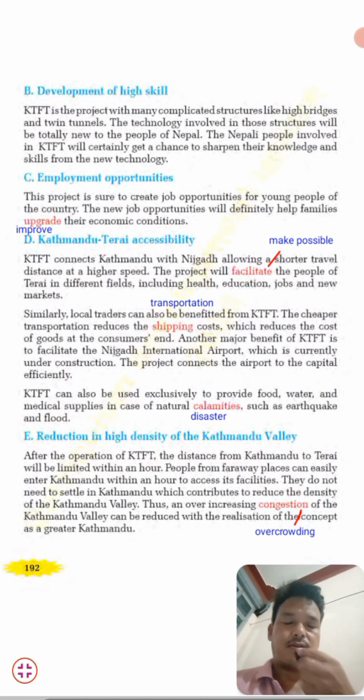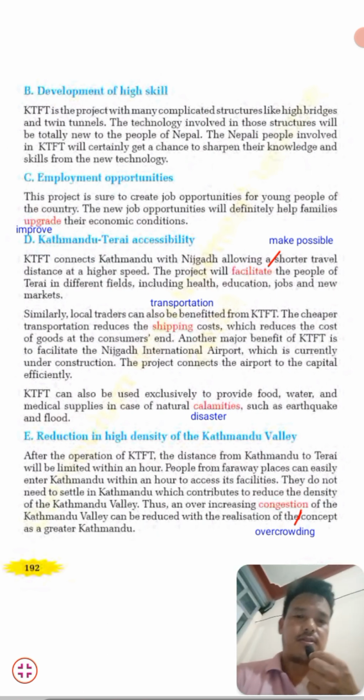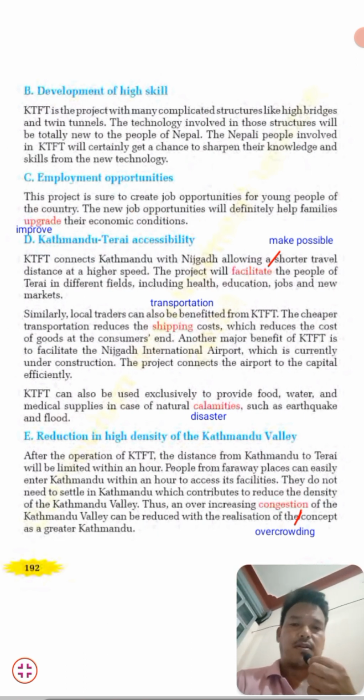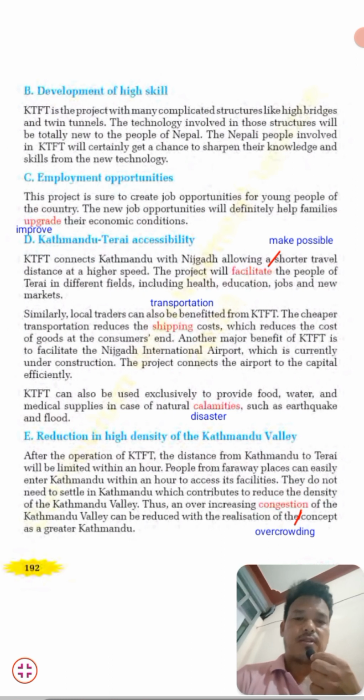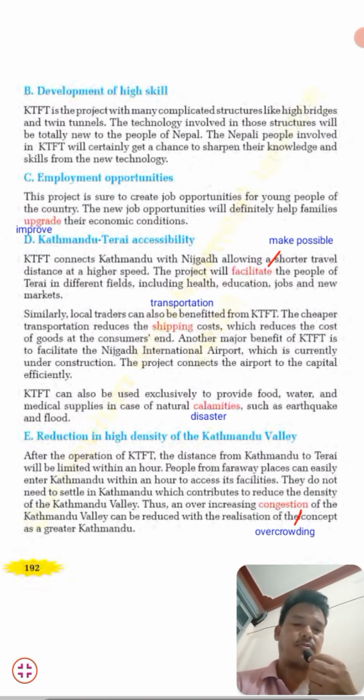And students, because of this KTFT project, people are getting job opportunities, and by getting these opportunities, they are definitely going to help improve their economic condition and their wealth also.